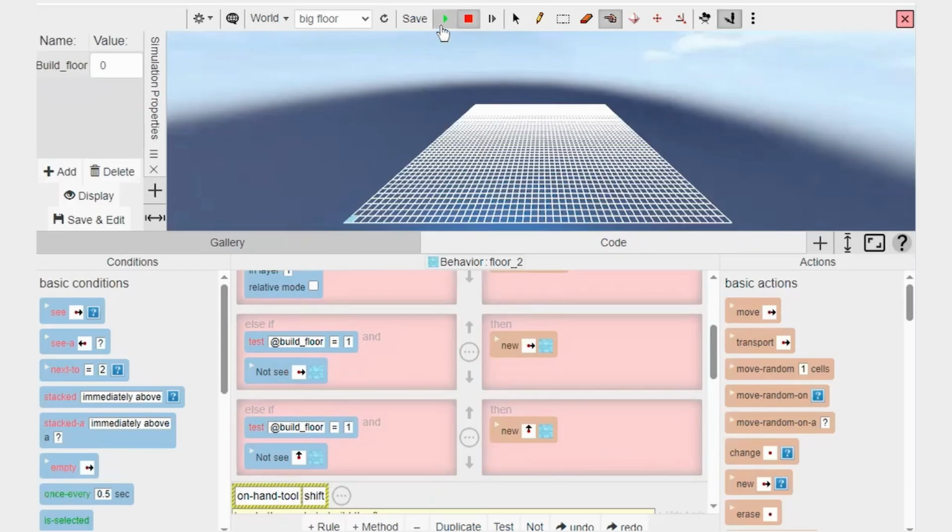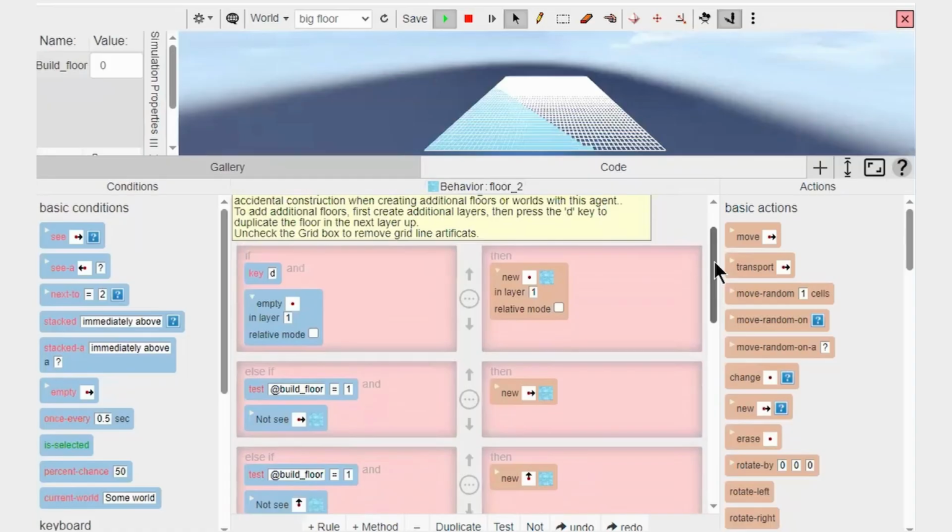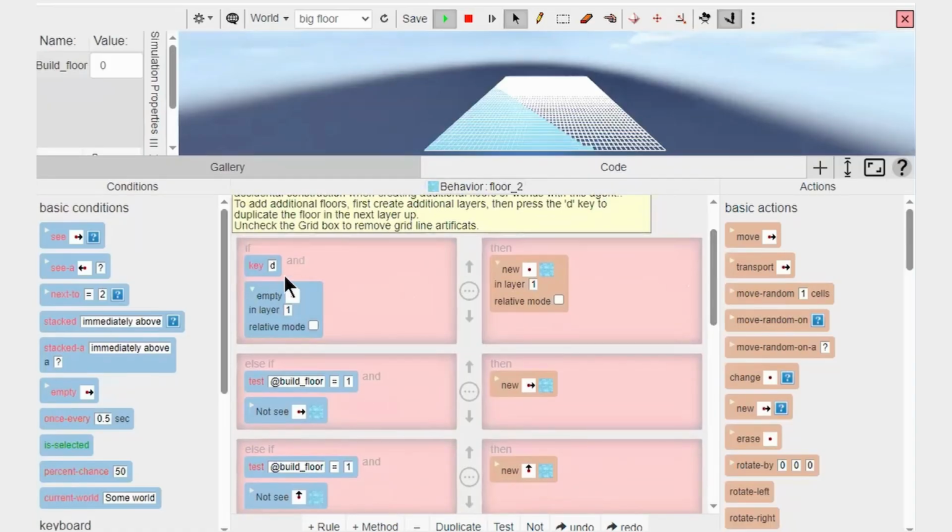Oh, I got to click on play. There we go. I'll stop it. Now, if I take a look at the tiles, say anywhere but at the very edge, all of the rules are red because all the conditions are red. The key condition we'll talk about later, because that's when we're going to talk about building layers. But for right now, we're just looking at the two rules about building the floor in a particular layer.